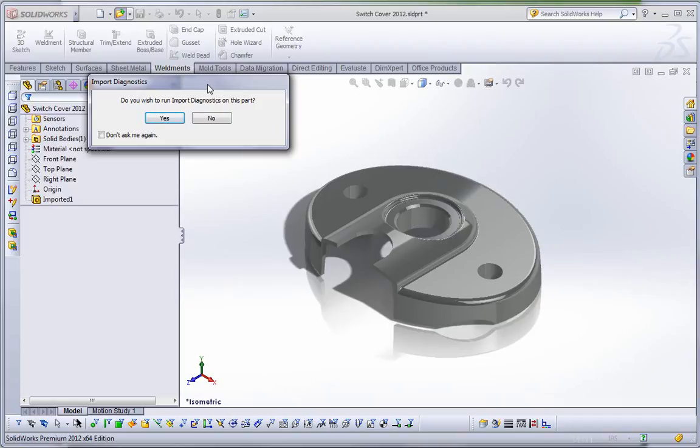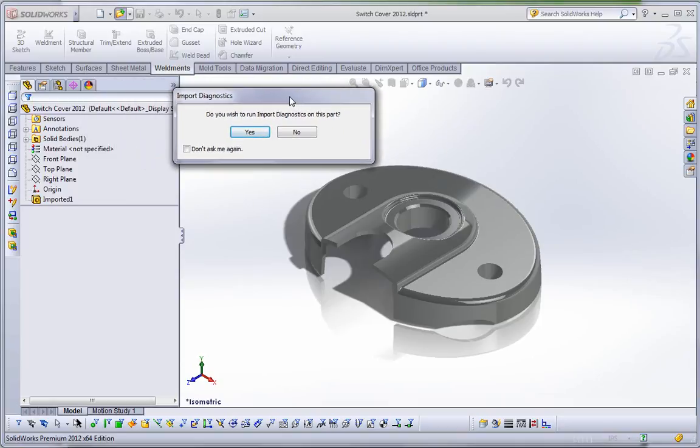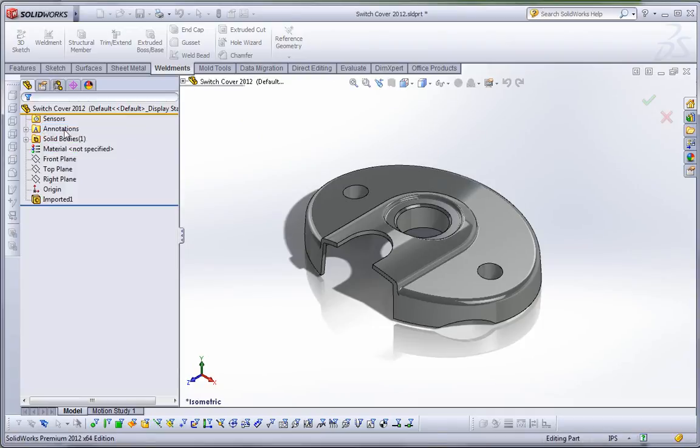There's a new tool in SOLIDWORKS 2012 called Freeze or Feature Freeze, and so the necessity to lock down your design isn't nearly like what it was in previous releases. In any event, we'll just kind of cover some things. So I've imported this Parasolid and run the diagnostics, and everything seems like it's okay.